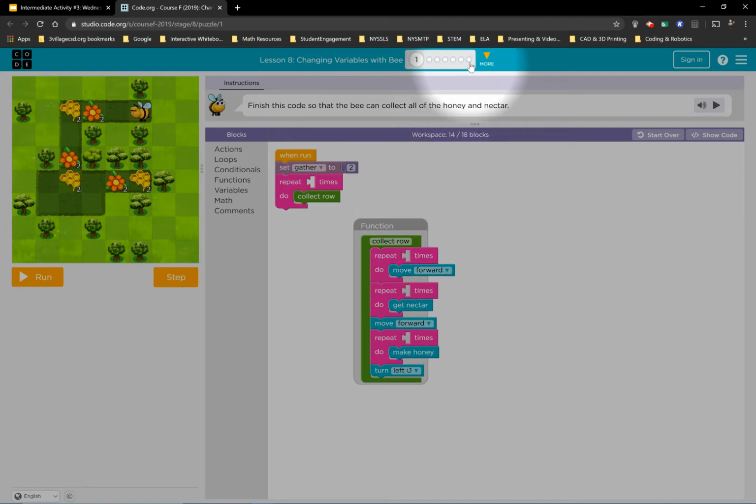Although there are only 7 activities today, and I'm going to help you get through the first one, each one of these activities really forces you to read the directions carefully and to really read the code and think through what it's going to do. So here you can see they set a variable. They called it gather to 2.